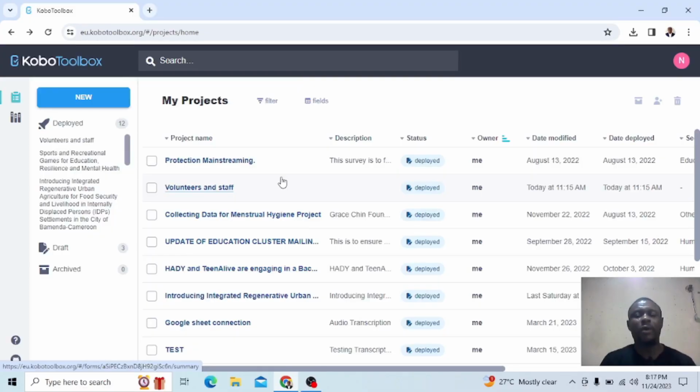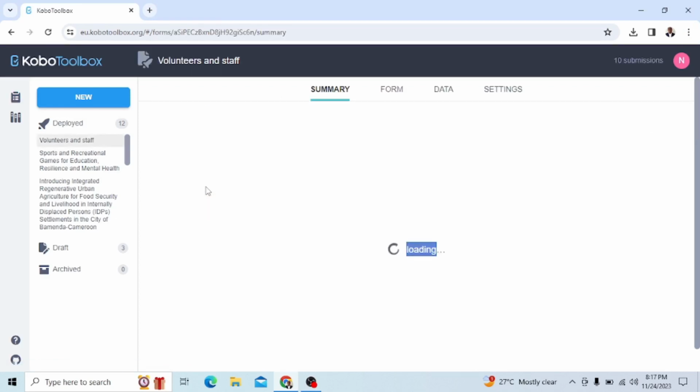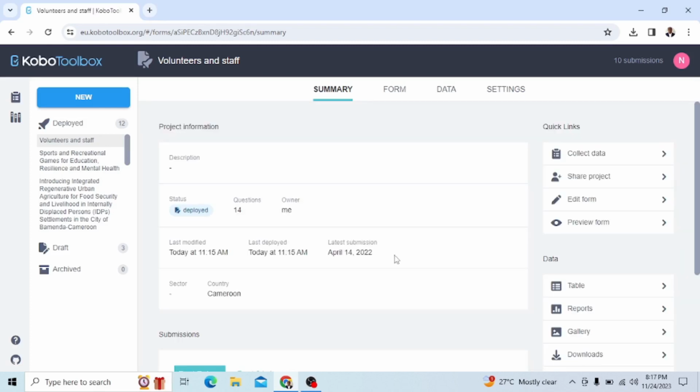Please, let's go into my system. Let me walk you through this process. So right now I'm in my KoboToolbox system, and here I want us to choose this project that says volunteer and staff. We'll double click on that project, and once we double click, it opens up here. And up here I want you to see, we are on summary right now, and we have forms, we have data, we have settings.